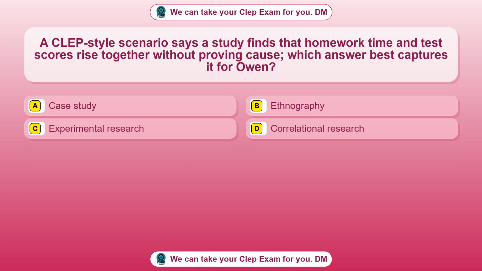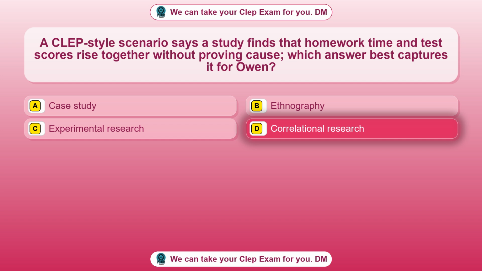Question 88. A CLEP-style scenario says a study finds that homework time and test scores rise together without proving cause. Which answer best captures it for Owen? Option A, case study. Option B, ethnography. Option C, experimental research. Option D, correlational research. The correct answer is option D, correlational research.